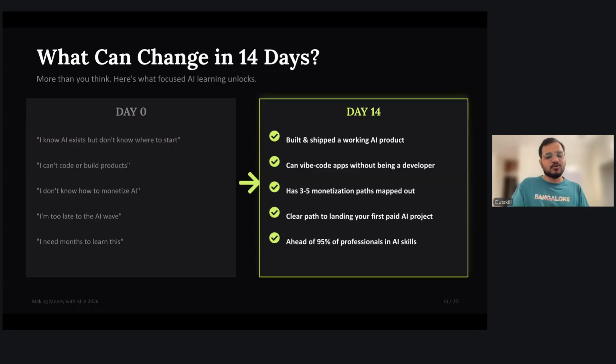What we have been able to do, everything that you saw is from the data of people who have participated in the accelerator and fellowship. And that is what we have seen, which changes more than you think. Here's what focused AI learning unlocks. A lot of you right now were in the chats. I know, but I still have to double down on what I could do.